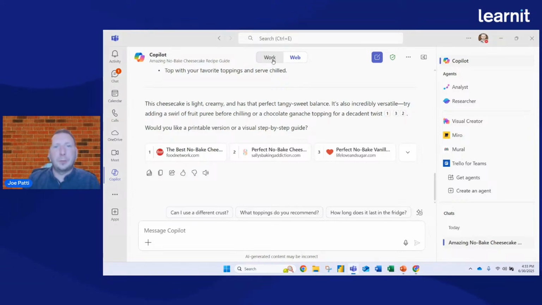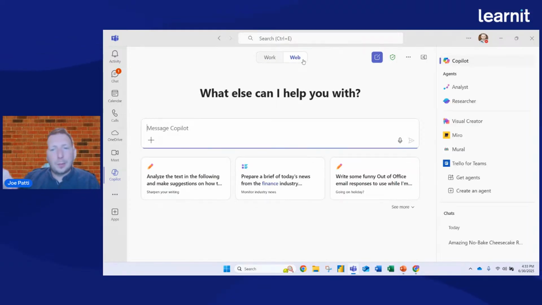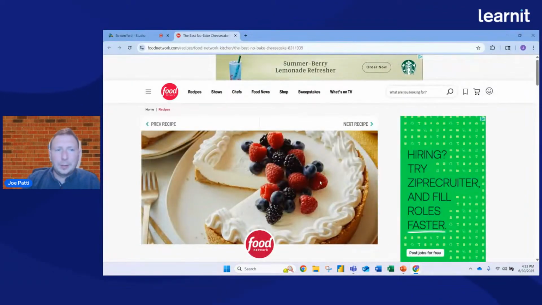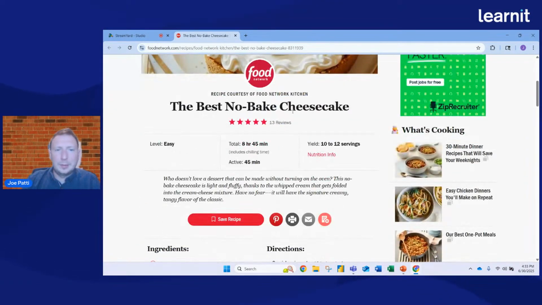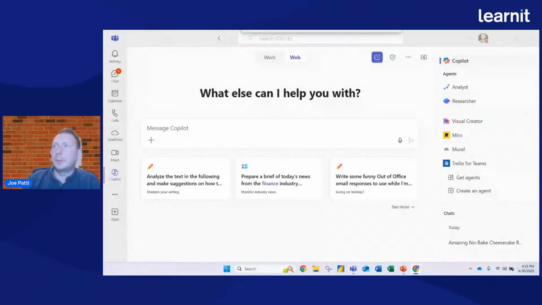Now, that's why I say there's a difference between web and work. Work, you're just talking about things in your environment. Web, you can actually search the web and go out there. That's not to say that you can't do that with work, but if you do have the enterprise, right, it's going to make sure it's secure. So, and there we go. I just got that opened up in my other window here. And there's that no bake cheesecake. Looks great.